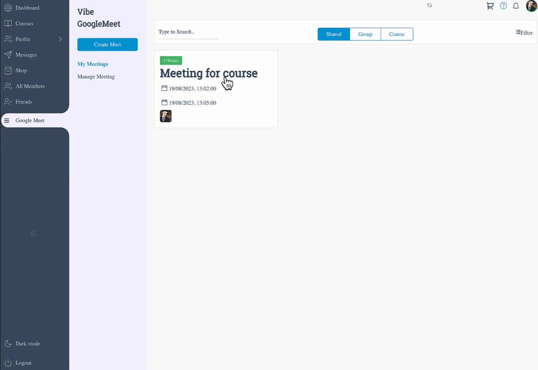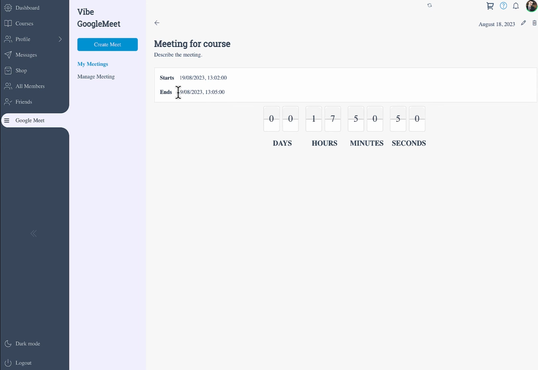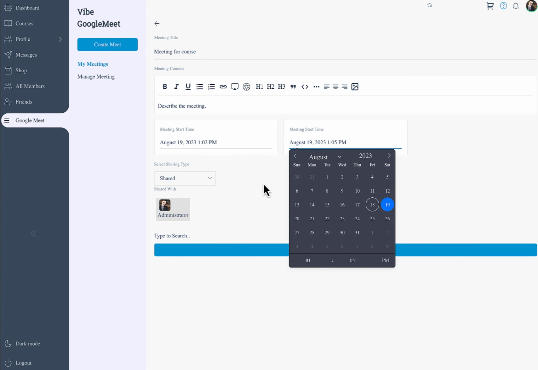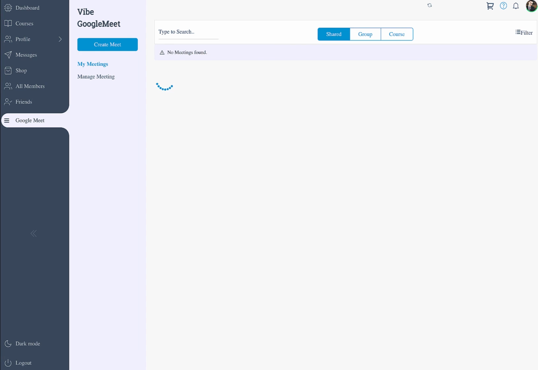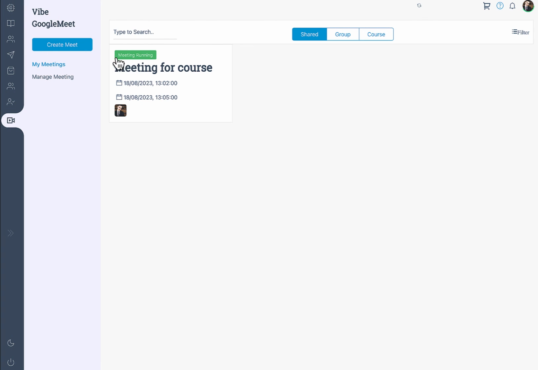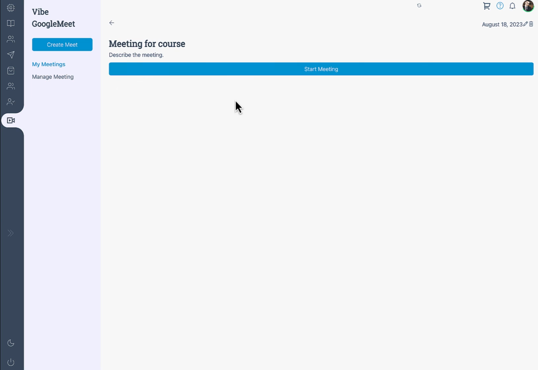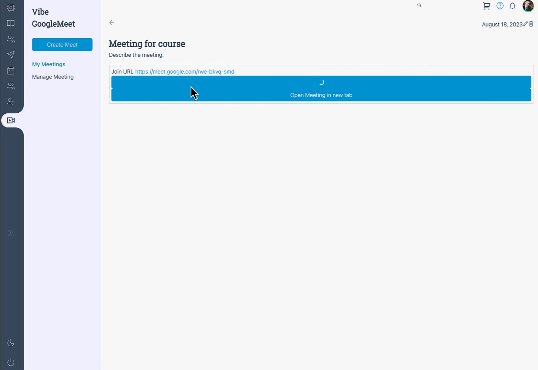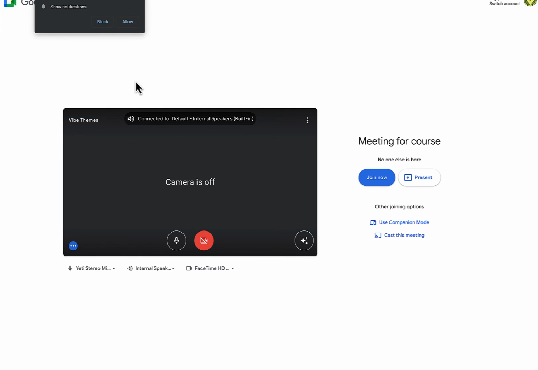Now for upcoming meetings, you'll see a start and end date along with the meeting title and description, along with the timer showing how much time is left before the meeting starts. And if you edit this meeting, you will be able to set the time again. As soon as the meeting status turns to meeting running, if we click on it, you can see that we get this button, start meeting. And when we click on start meeting, we see two buttons, open meeting and open meeting in a new tab. And you can allow notifications and join the meeting.